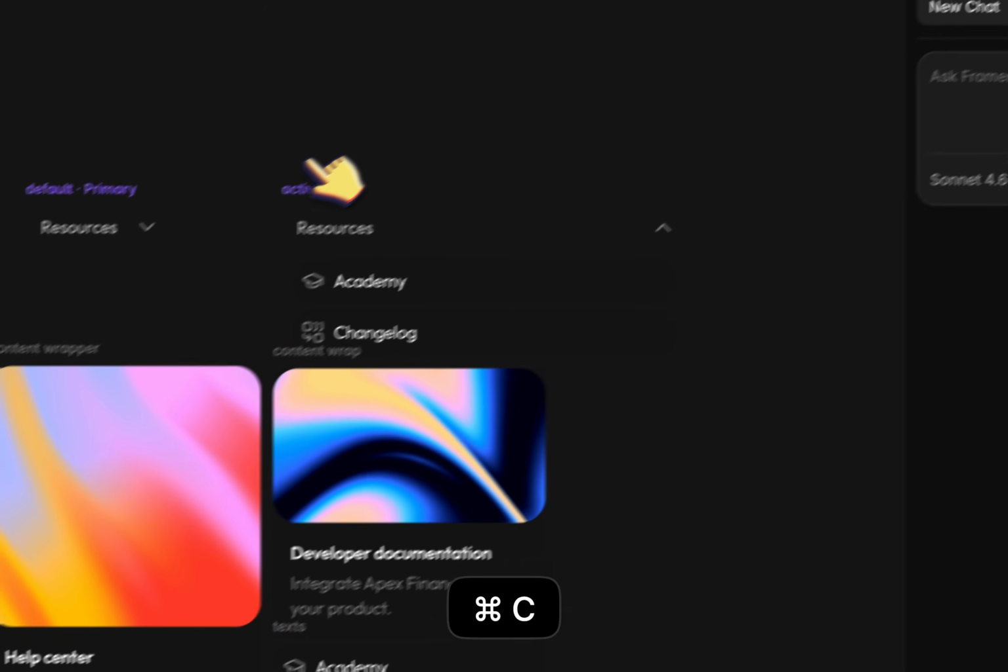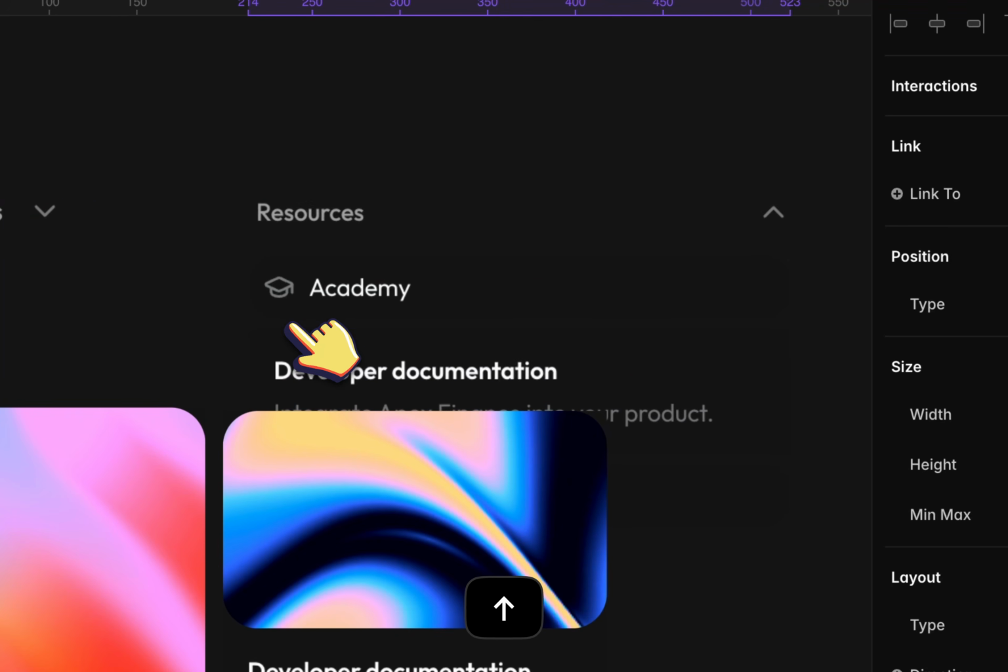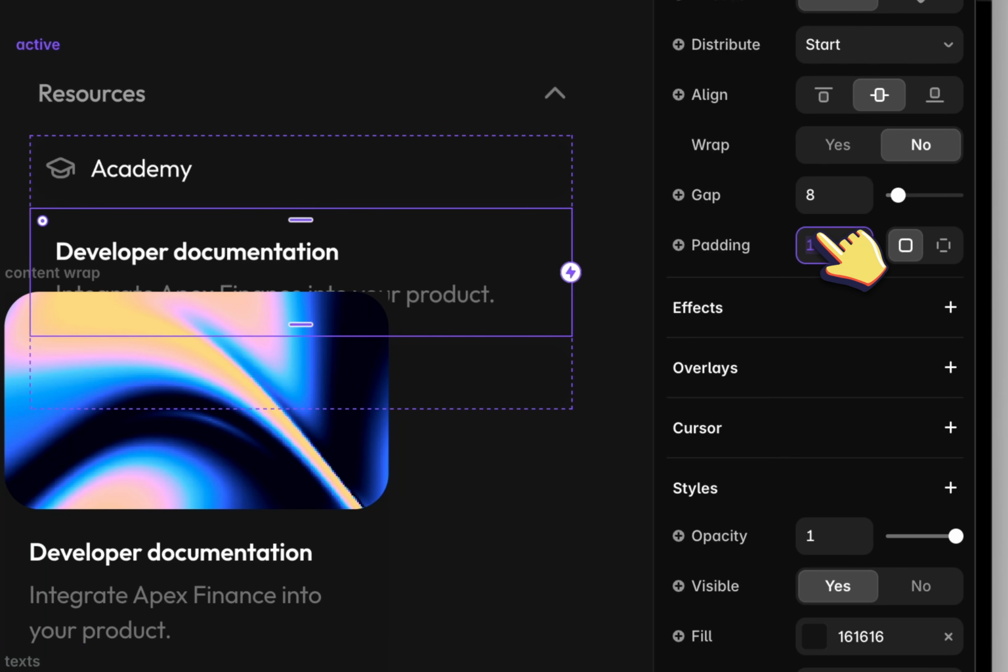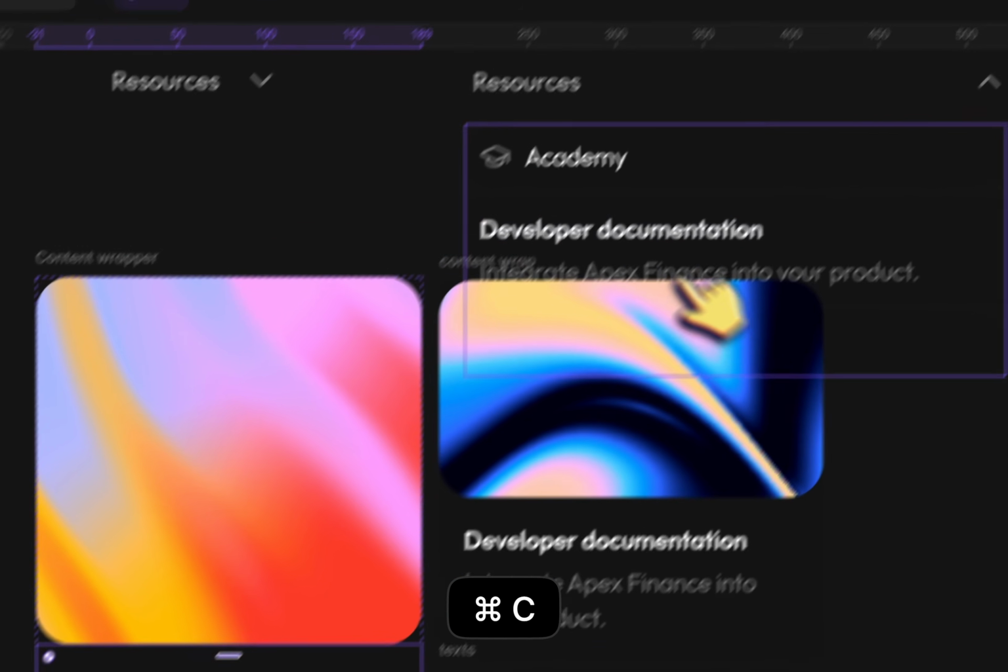Copy. We're going to be reducing the gap. Bring it up here on fill, not the gap, the padding. So let's just use 8. And also let's copy the last one.